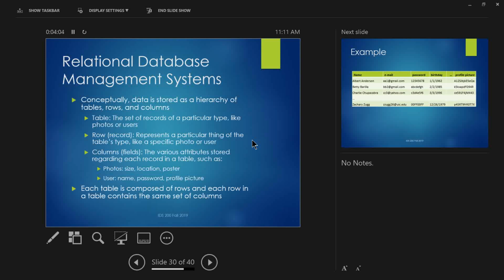For example, you might have a database of photos, and in that information you would have the size of the photo, the location, like what device it's stored on, and who originally posted it. You might have stuff like that, okay? Or for a user, as in the following slide: name, password, profile picture, whatever. But every row has the same set of columns. That's a basic thing of relational databases, okay?